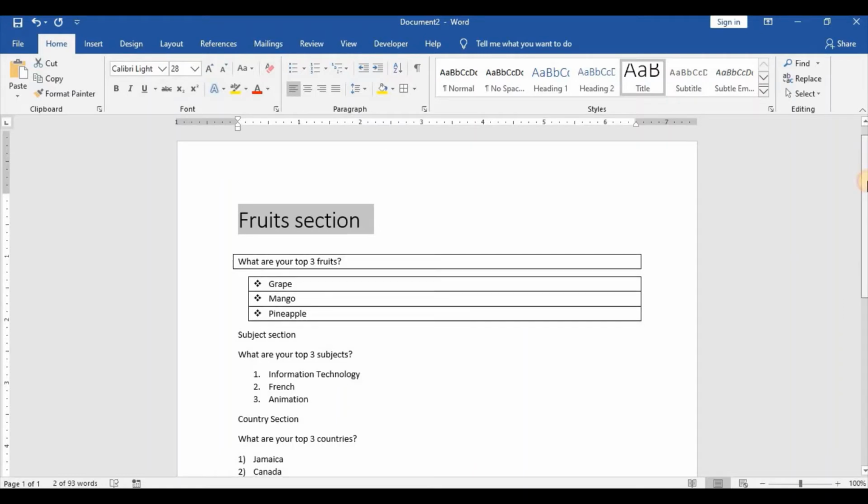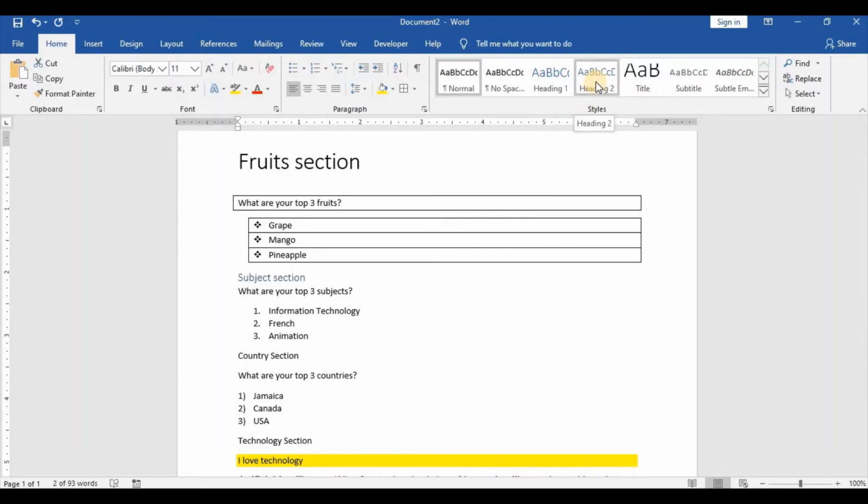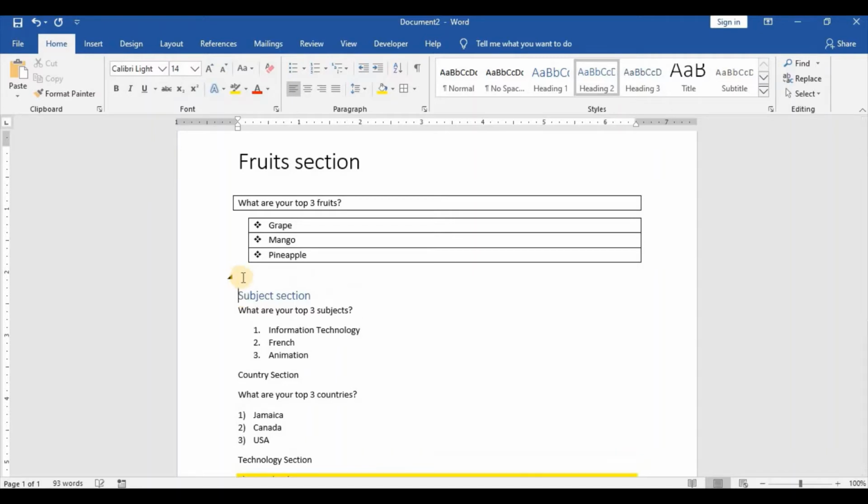The second area we move to is the subject section. For this one, we could apply the heading 2 style. As you can see, for heading 2, it's a little bit smaller than the title style. So if it is too small, we can automatically go and change the font size, as well as if we also want to change the font. Now for this, I can place my cursor before the word and I select enter just to add some space.